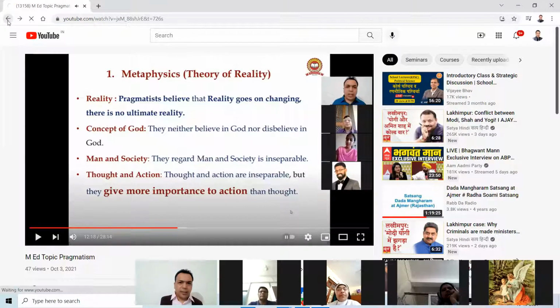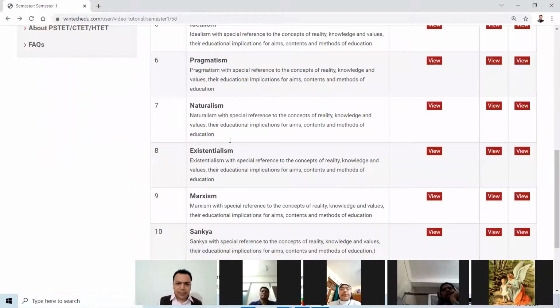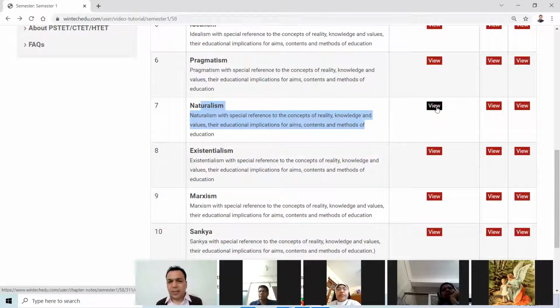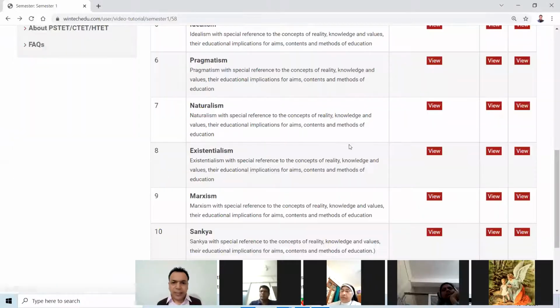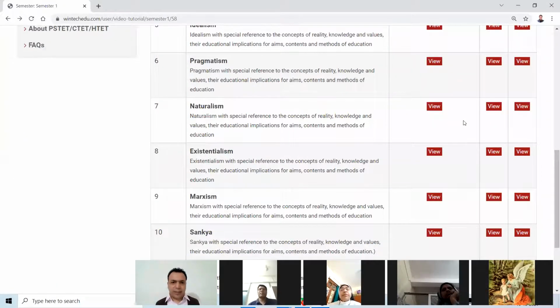Right, guys? So I go back again. Today we will discuss this one, naturalism. The moment I finish the topic naturalism, I'll put the notes in this section. Click on this. There are no notes now, because today I have to teach you about naturalism. After finishing the topic, I will put the notes here, similarly in the video part.